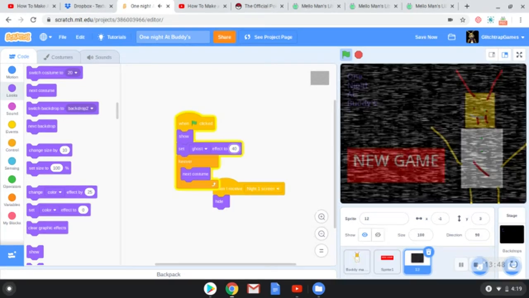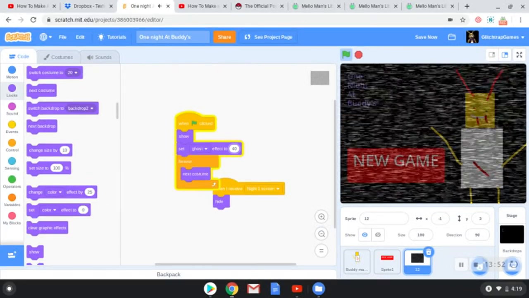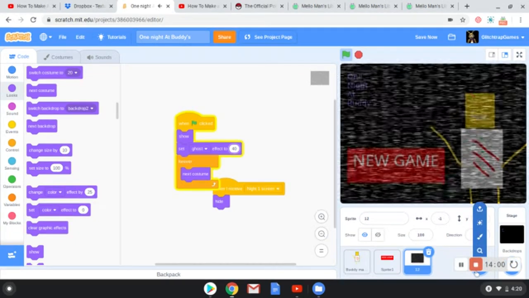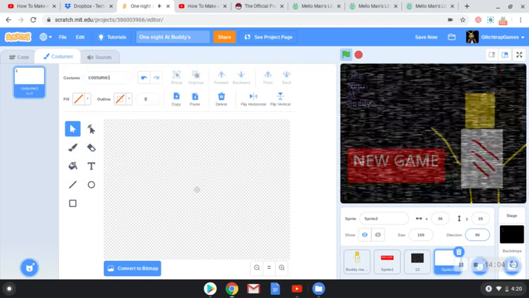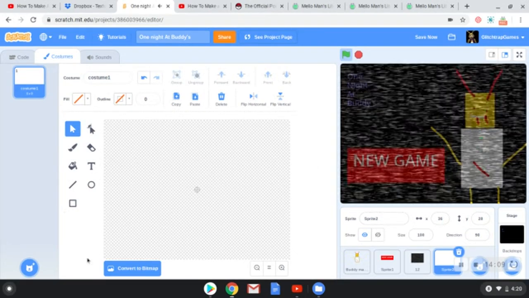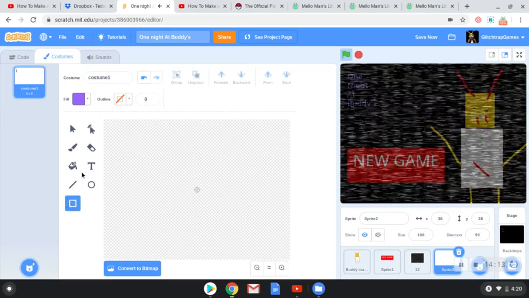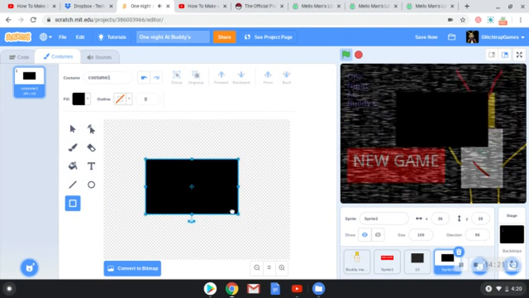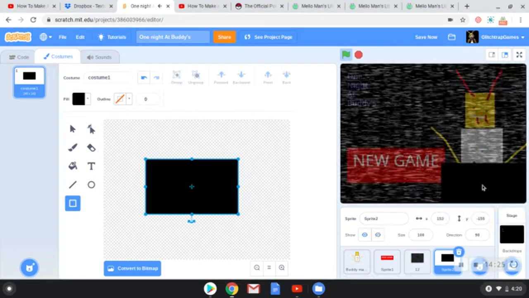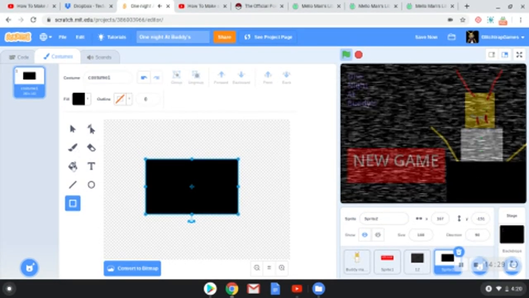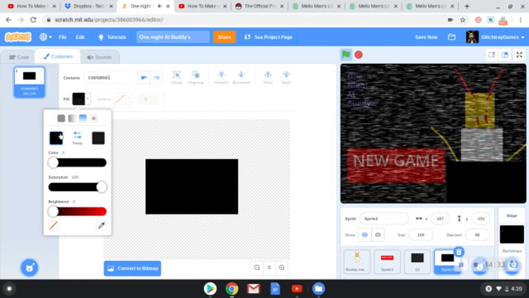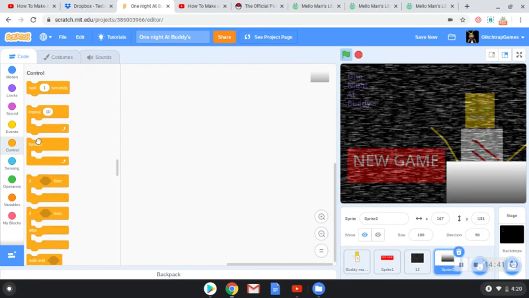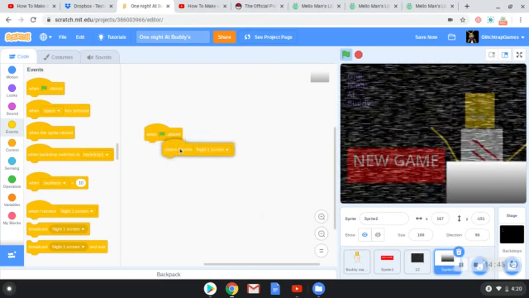Now, time to add shadow. Okay, now we want to add shadow. You guys are like, "How do I do shadow?" Well, I just showed you like a couple minutes ago. Come on, let's stick. There we go. Okay. Now it's gonna work. Now you go here, you go to here. Make this one white. And what you do, you gotta put out events when green flag is clicked, when I receive night one screen.